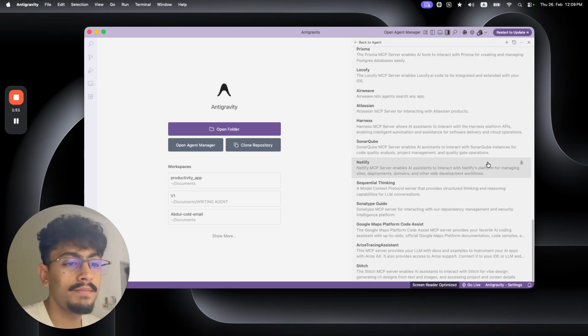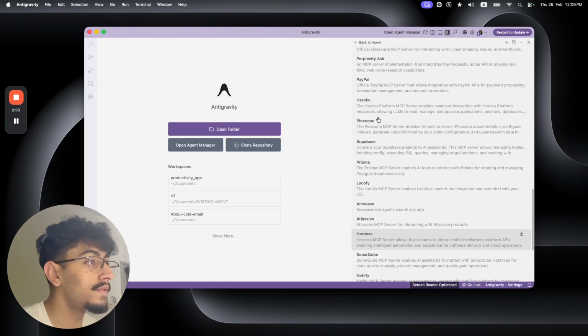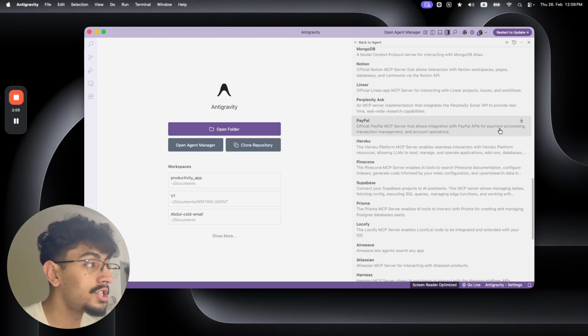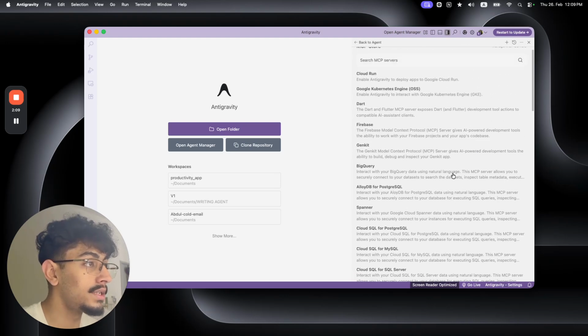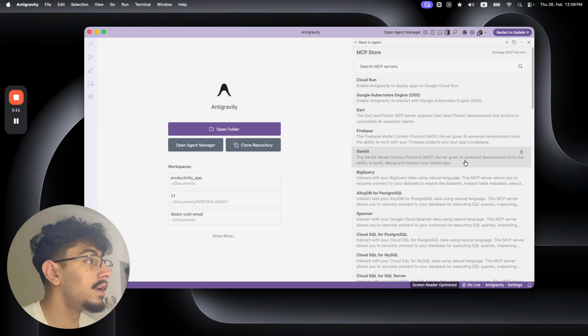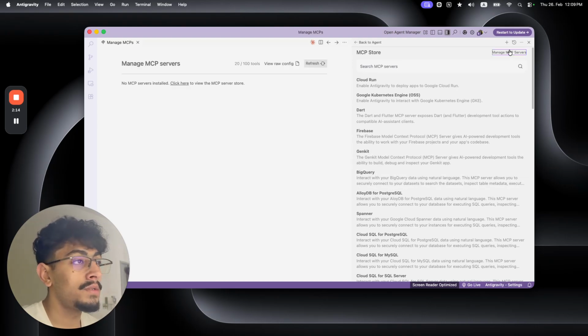Here are a bunch of MCP servers that are already given to us by Anti-Gravity. We don't have access to them yet, but you can connect it to Netlify for hosting, even connect it to PayPal to do payment integration and payment processing. There's a bunch of them, but you don't see n8n on this list, so we're going to create a custom connection. So click on Manage MCP Servers, and if you have no servers installed, that's okay.